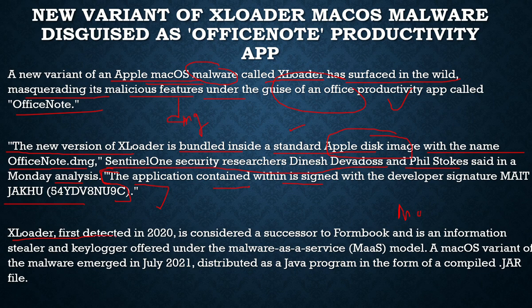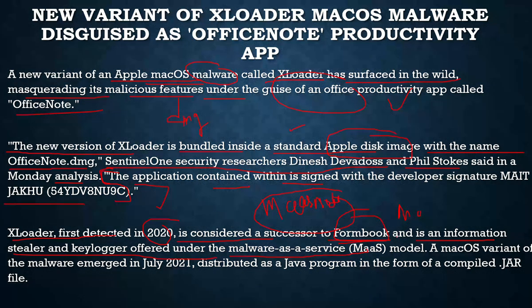XLoader was detected in 2020 and is considered a successor of Phone Book. It is an information stealer and keylogger offered under the malware-as-a-service model, or MaaS model.